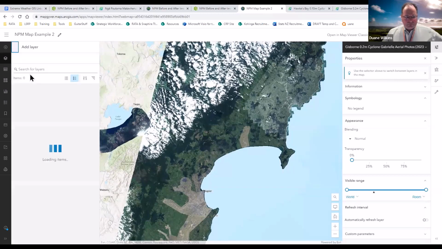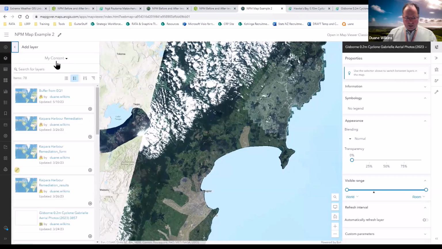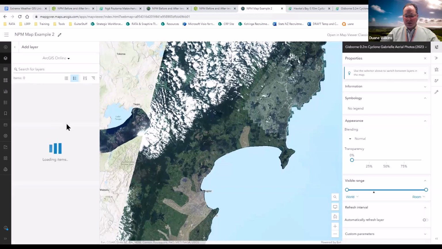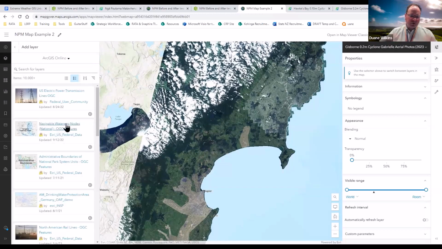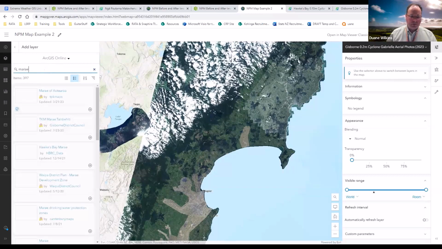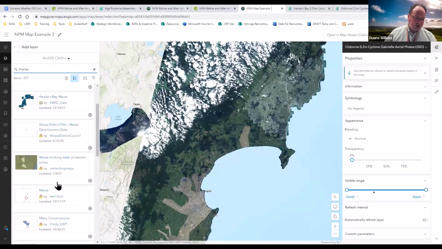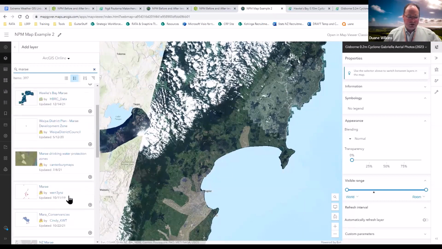So we go add, and rather than searching in my content, I'm going to search in the whole ArcGIS Online system. So everyone on the earth who shares information publicly, they make it available for others. And some examples that we'll use here is we're going to look for marae. So there are lots of people that share marae. So you can see here Waipa District, Hawke's Bay Regional Council, Gisborne District, Canterbury, students, you name it.